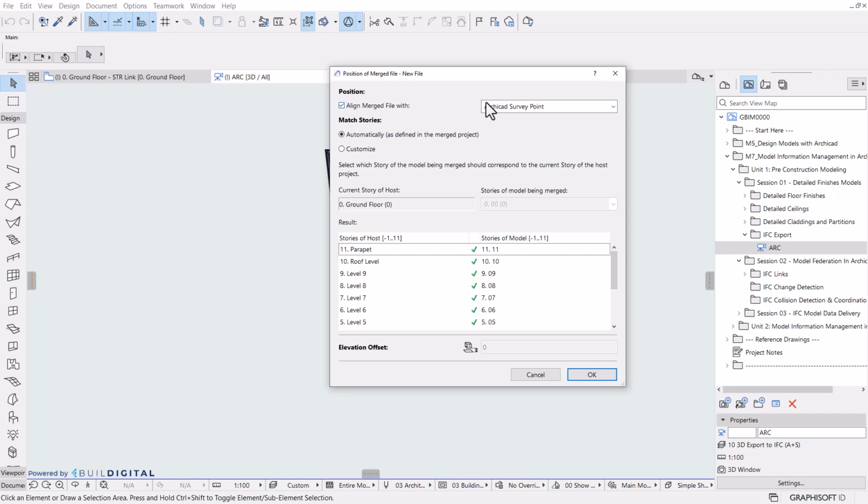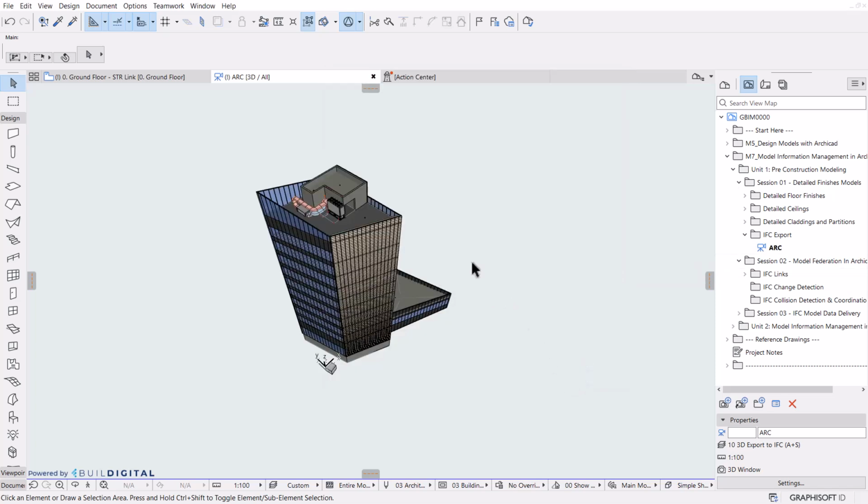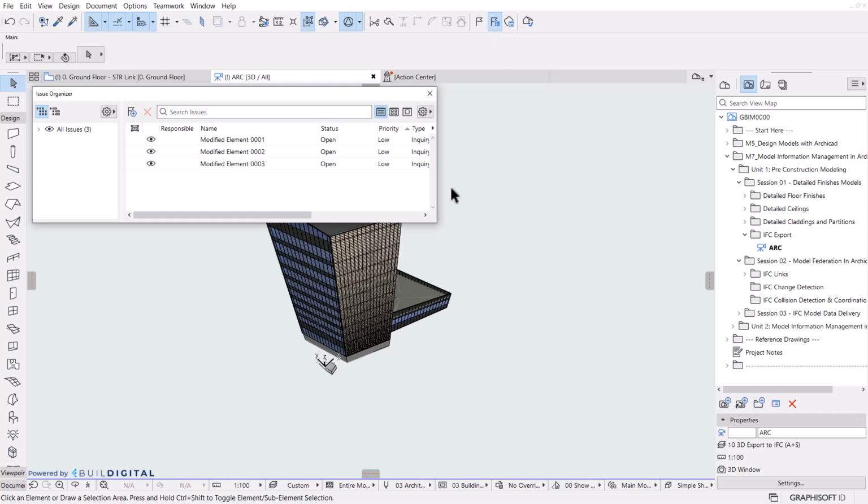Go through the alignment, which is going to be aligned through the survey point horizontally and vertically through the stories. And that's it. So let's go and take a look at what happened now. What you're going to do now is bring in the Issue Organizer, which is this option right here. And this has now created a report for us to go and check. What you have in here is a single issue, depending on what has happened in the file. So we've got modified element 01, modified element 02, and modified element 03.